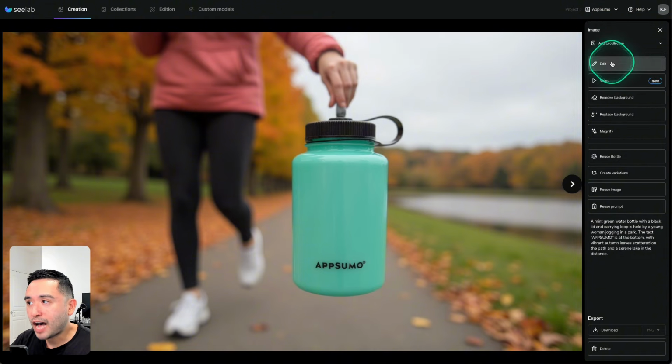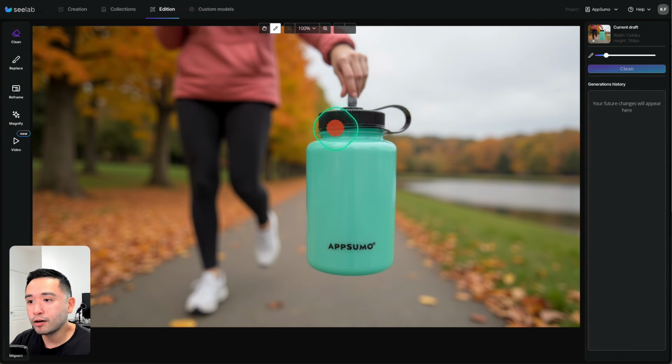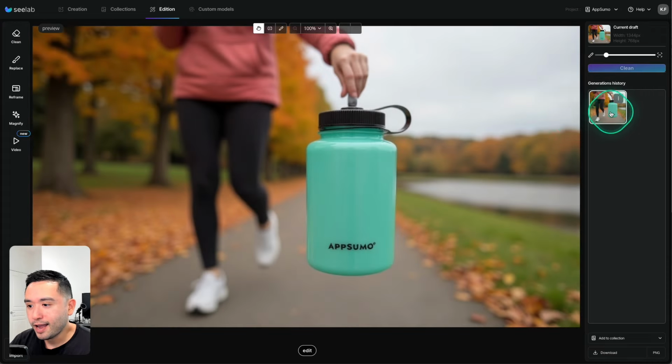Now we have tons of options here to edit this AI generated image. I'm gonna click on edit. And here is where we are in the editing part of the tool. So on the left-hand side, we can remove parts of the image. Let's just say maybe I want to remove a couple of these leaves right here just to make the floor a little cleaner. Then click on clean. Okay, so under generations history, you could see the updated image. So I'm gonna click on that. And there we go. So we deleted some of the leaves on the trail.